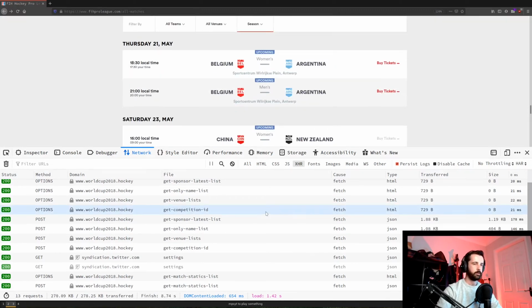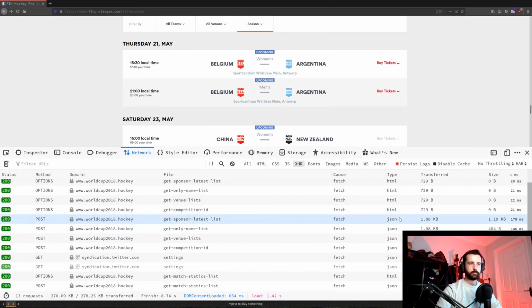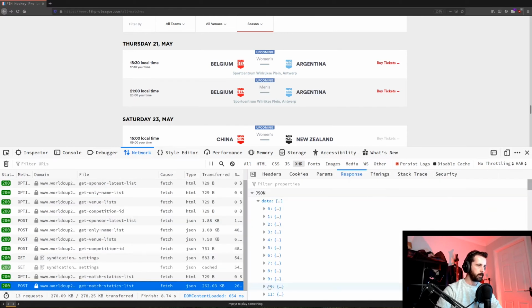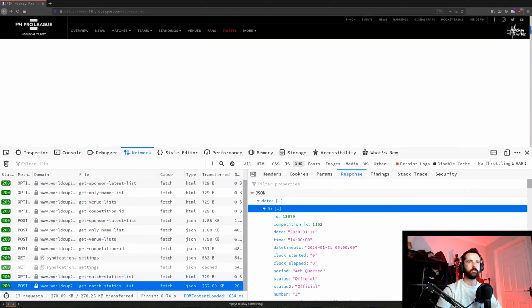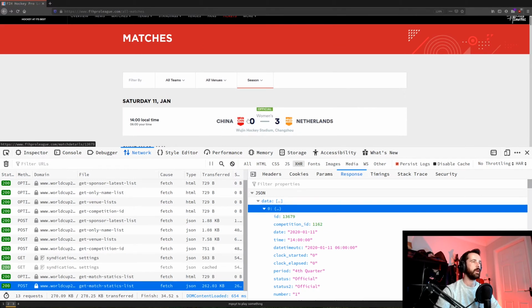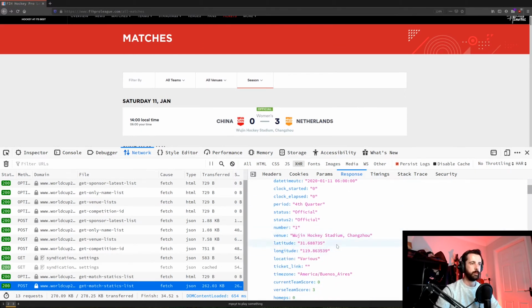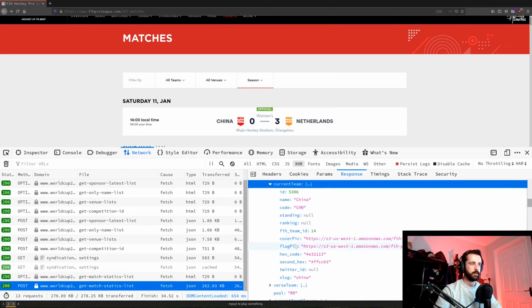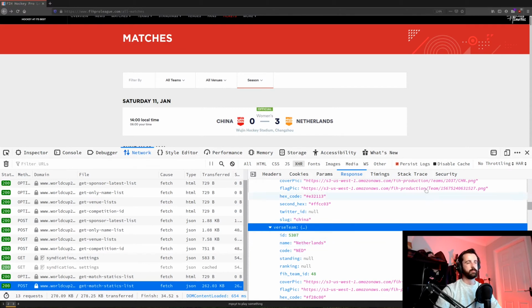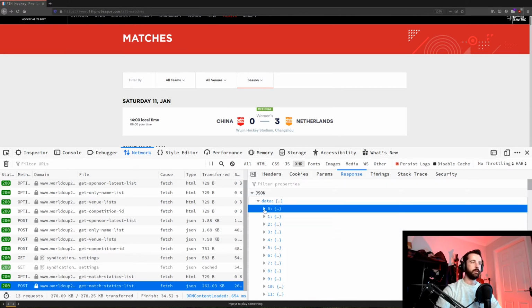If we look through all of this, we can see that there is some type and it's JSON data, which is very good. It's very useful for us. And here there is one that is a post request, and it's get match stats list. We can see under the response part of the network tab that we actually have all this information here. If I scroll back to the top, the first game is China Netherlands and it was 0-3. We can see here current team score 0 versus team score 3, and the teams were China and the Netherlands. So this is exactly what we were hoping to find.